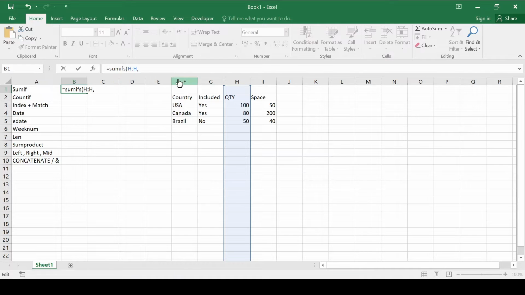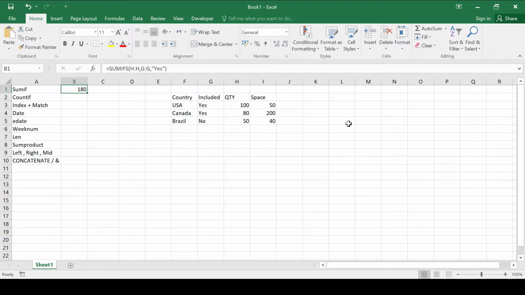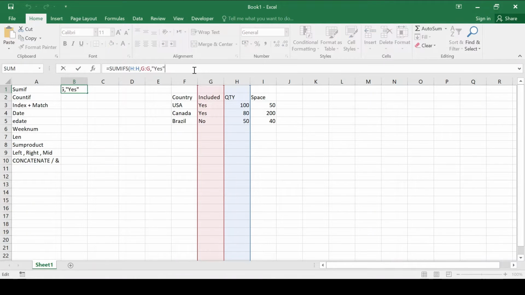Basically, what's the range that I'm checking? So let's put here, and then I want to see only the lines, to summarize only the lines with yes. So that gives me 180. If I change that to no, that will give me 50. If I go back to yes, I can also say, show me only the lines where it's a yes and the country is USA.